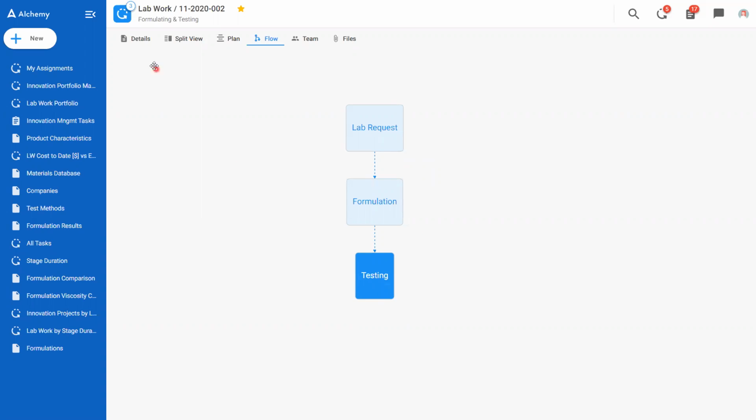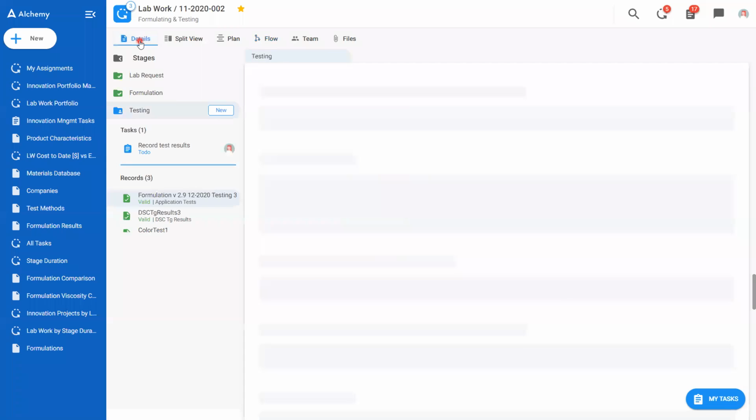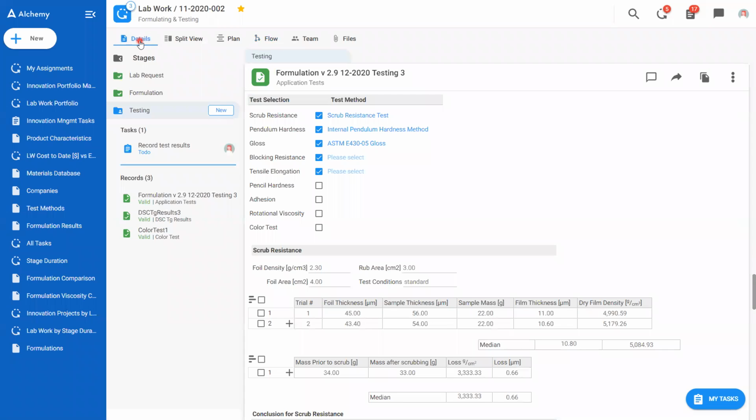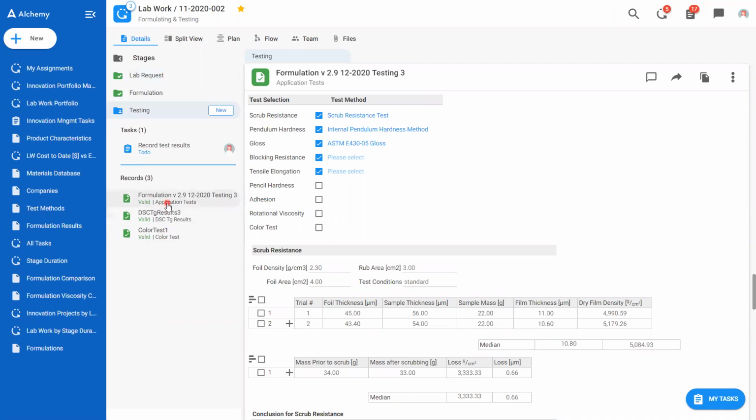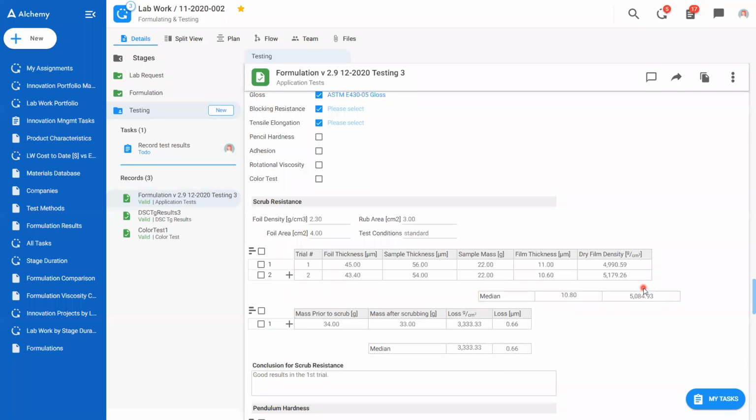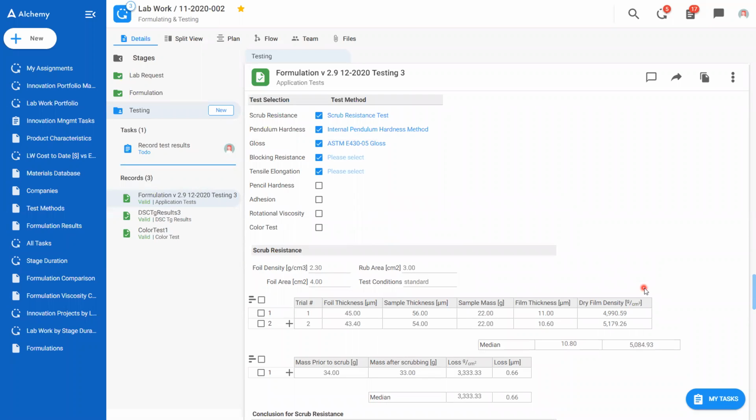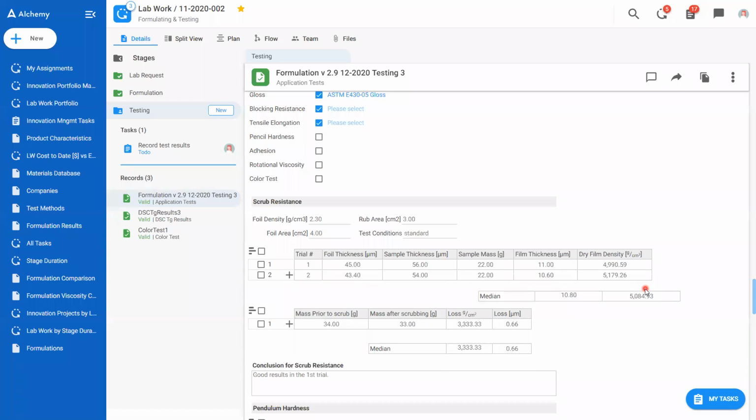So Yelena, if we go back to details, why don't we actually have a look into the testing? On the right-hand side of your screen, you can see the ELN, or the formulation development, as well as the test methods that are run on this formulation that are custom tailored and built inside of Alchemy. So obviously you may be looking at this and say, well, hey, I don't do scrub resistance as a test. Do not worry. Alchemy is a tool tailored to your lab's needs, which is what makes us really, really unique.